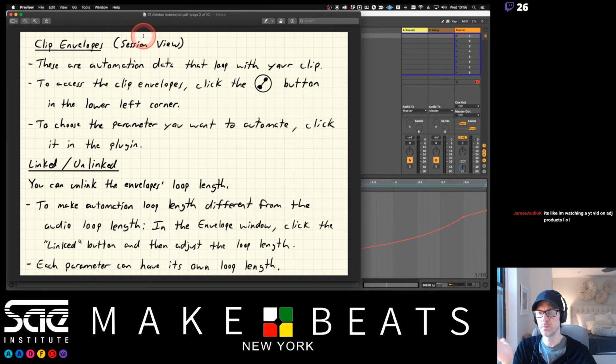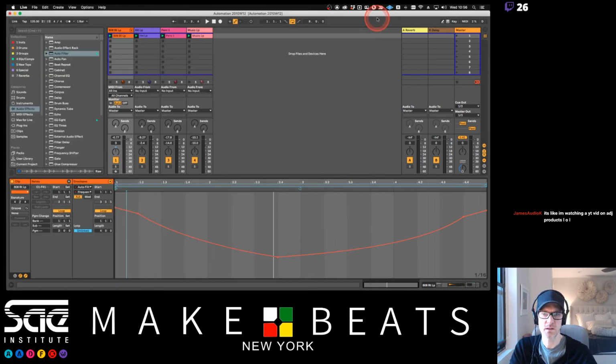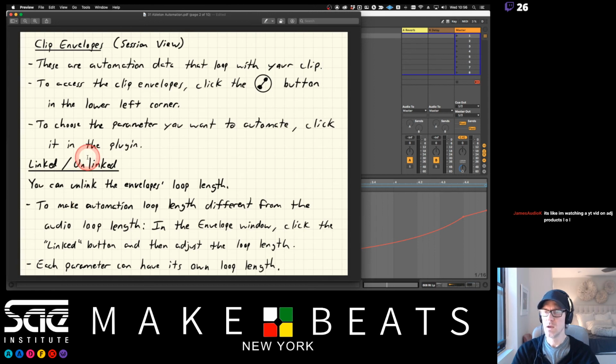So clip envelopes, and this is session view. These are automation data that loop with your clip. To access the clip envelopes, click on the automation button in the lower left-hand corner, right down here. To choose the parameter you want to automate, click it in the plugin, or you can drag it and drop it down in the list there. But the easiest way is just to click it on the plugin.